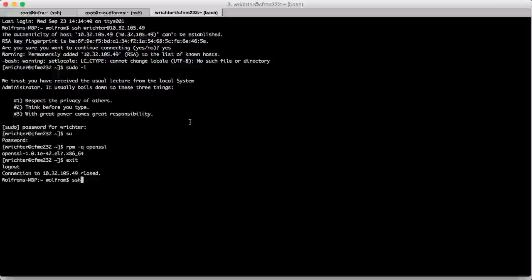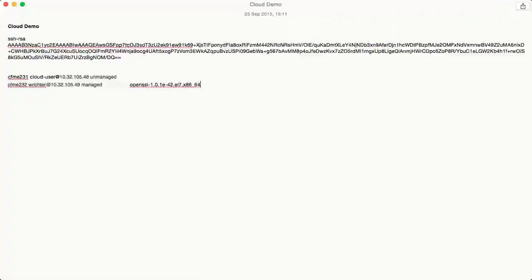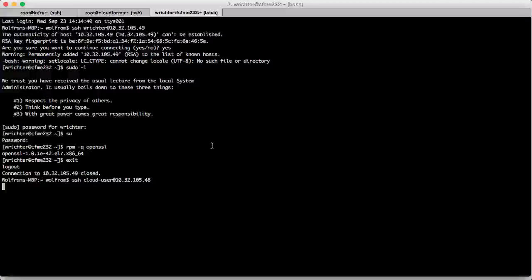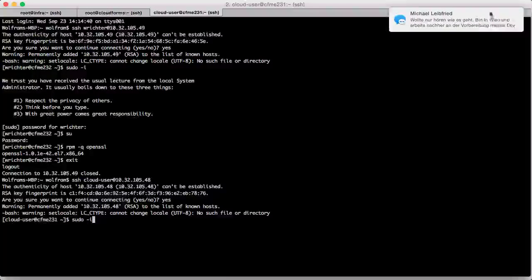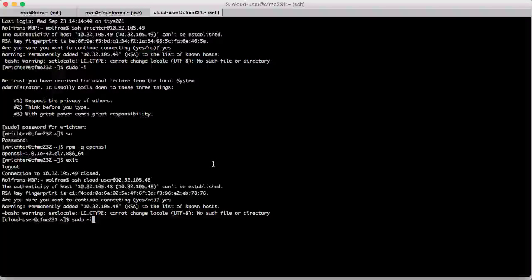So I could log in as cloud user at 10.32.105, and I assume it was 48. Let me just validate it. Yes, it was 48. And here you can see I'm logged in as cloud user now, and cloud user actually has the privileges to become root.